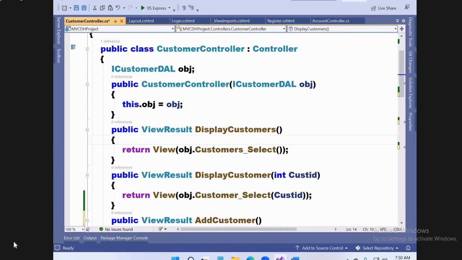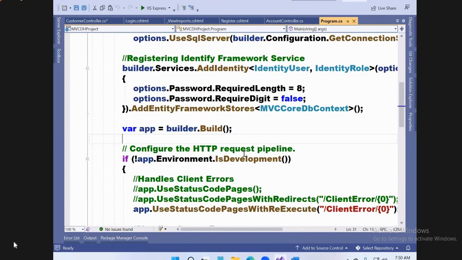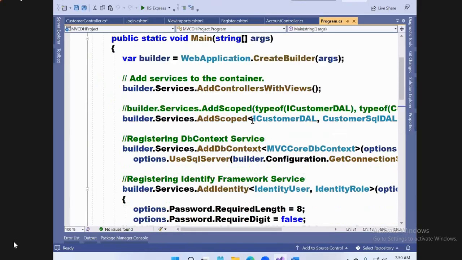How to do that? Open Program.cs. Here, we just called a method AddControllersWithViews. Remember, AddControllersWithViews. And at this particular method, we just require to make the change. What is it? AddControllersWithViews dot.